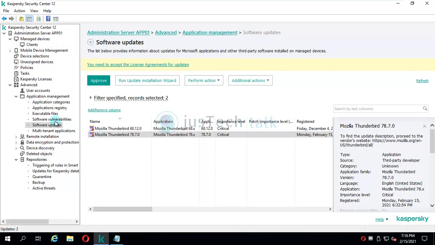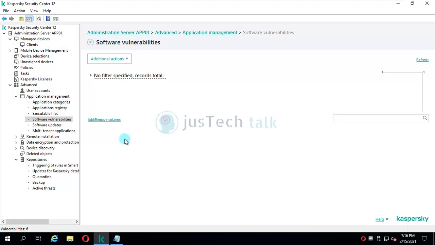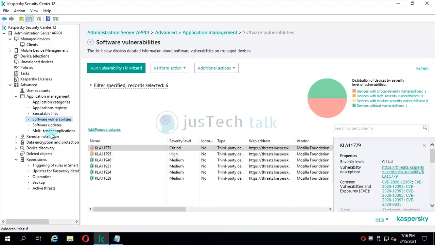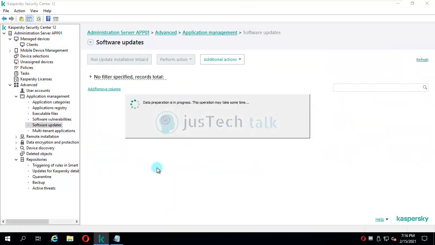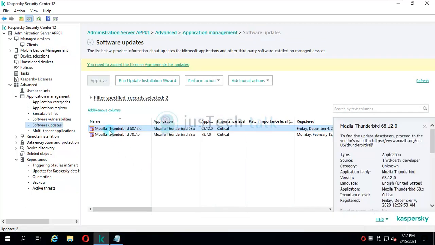You can go from here, as I was explaining earlier, or you can simply come over here and click on this particular vulnerability which you would like to fix, and you can say approve.